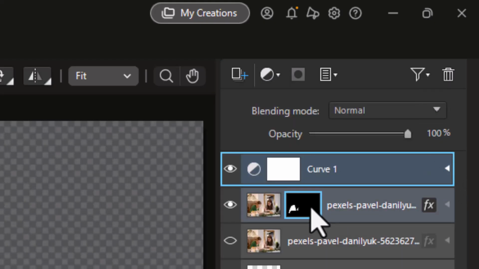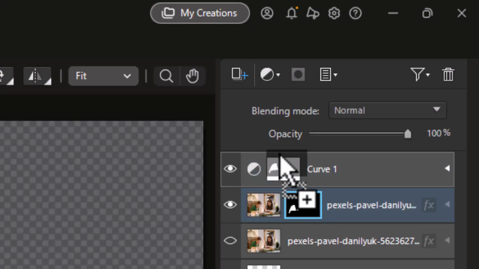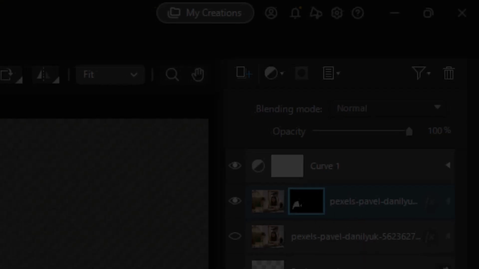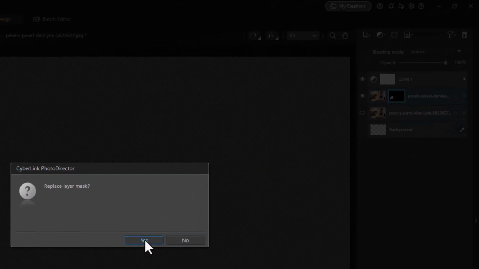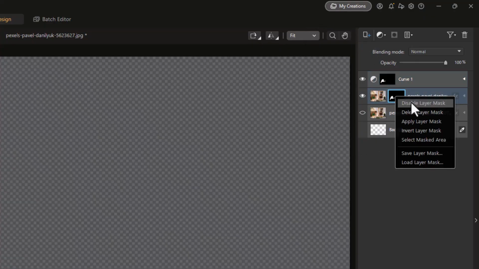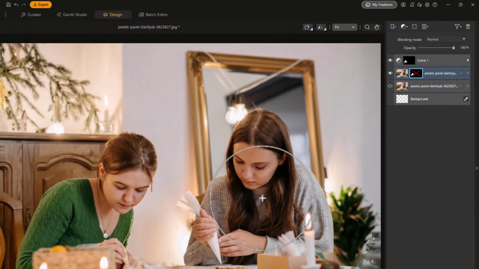What I want to do is take the mask and copy it. So I'll simply drag it up to the curve layer, and I'll say duplicate mask. It says replace layer. There was none there before, so I'll say yes. Okay, and now I'm going to take the mask on the original layer, right click on it and disable it. So now you don't see it.